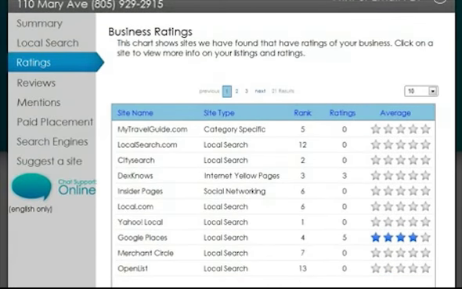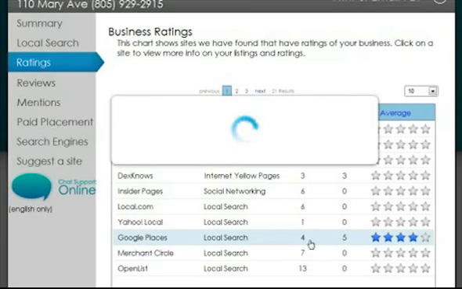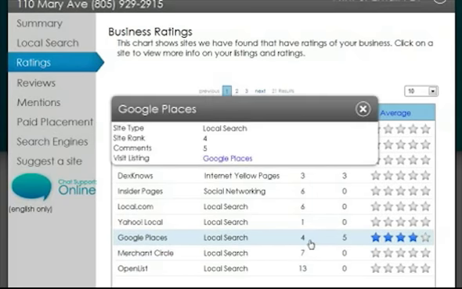And these ratings are going to talk about what we find for you. So for example, at Google Places, we find that there's a rating of 5-star. There's actually 5 ratings. Let's go ahead and give it a click. And once you click on one of these, same thing as on local search, it's going to pull up a little bit about what we found.